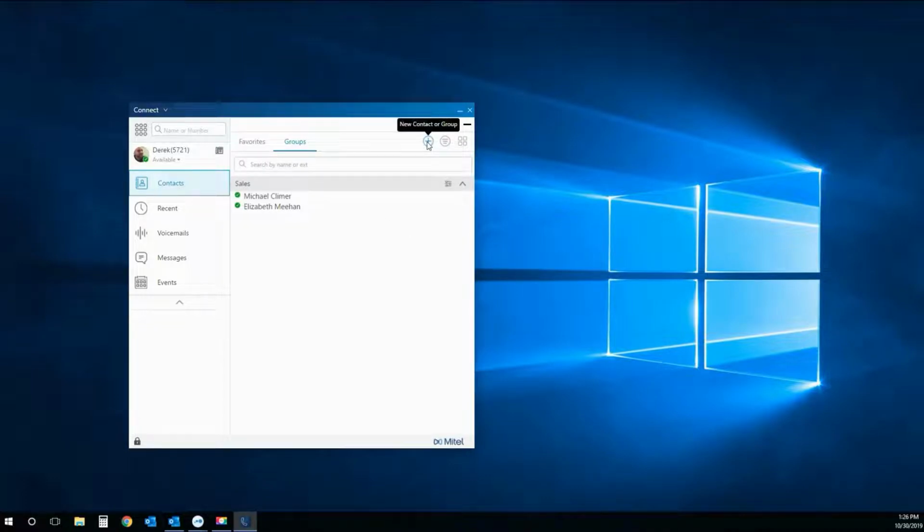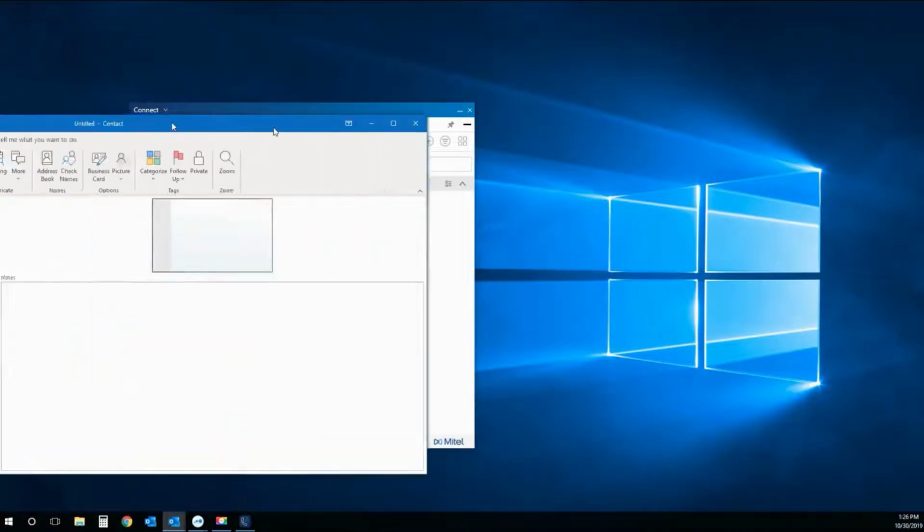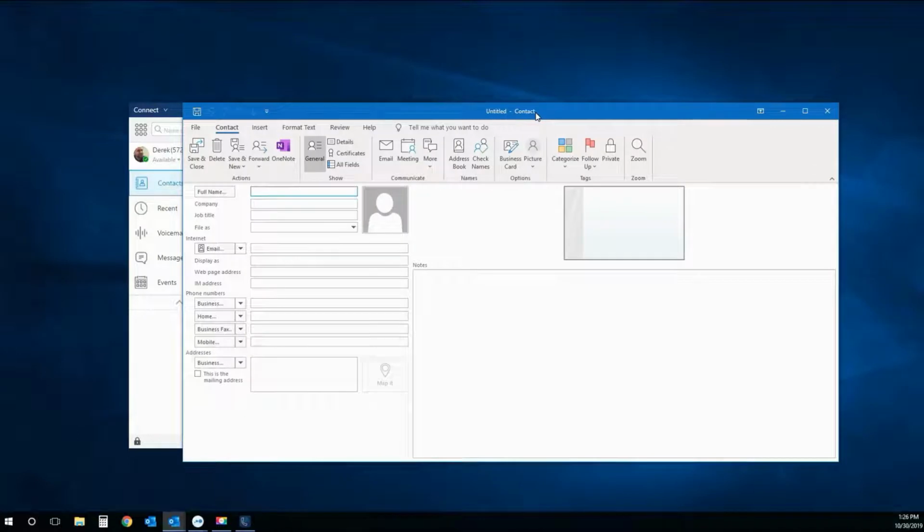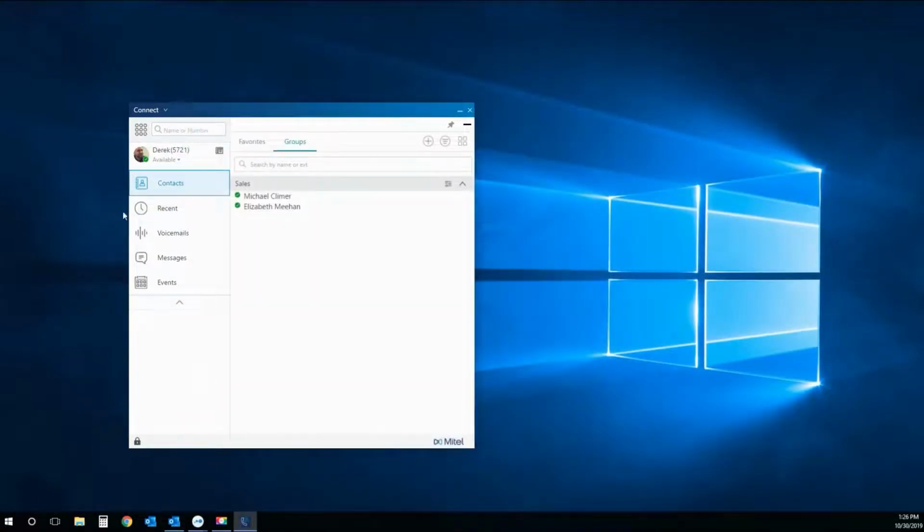As you saw earlier when I hit the plus sign to add a new group, there's also the option to add a new contact. If I hit add contact, it's going to open up Outlook. It's going to give you a new contact tab to directly go into Outlook and create a new contact. Okay.